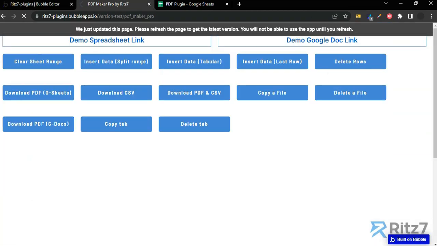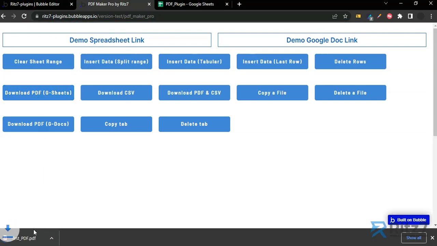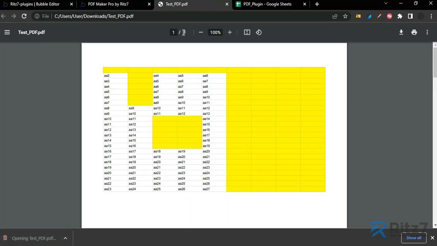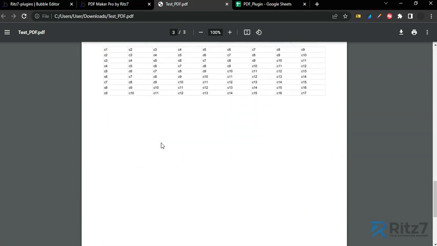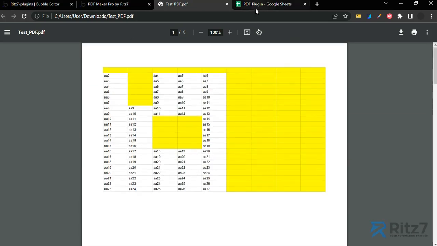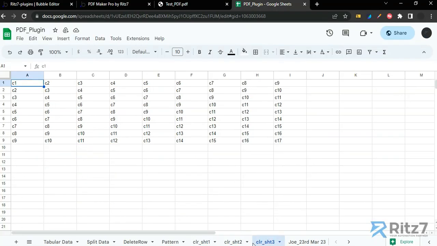Let me refresh. Let me click on this button. In a couple of seconds, the PDF should be generated and downloaded. And here it is. So as we can see, we have 3 pages, each one containing the contents from the 3 tabs of our Google Sheets. This, and this.